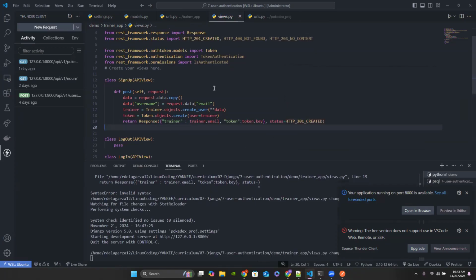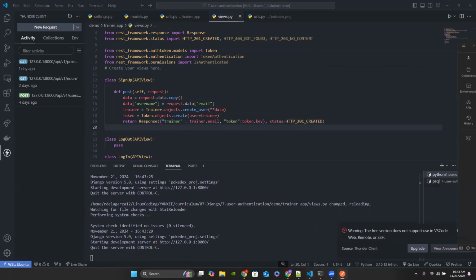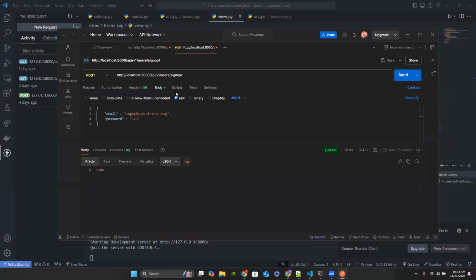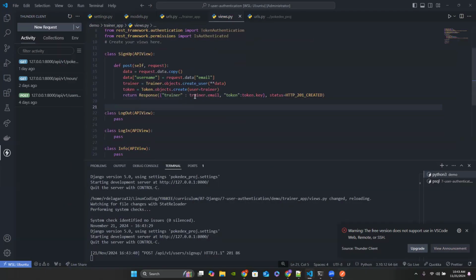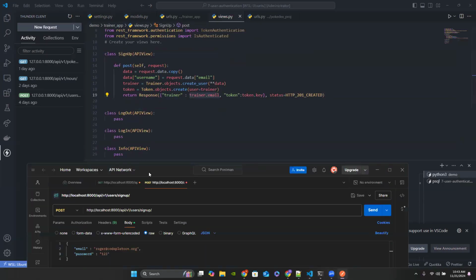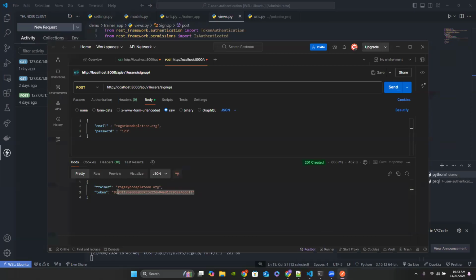Now, let's see this work in real time. So here's my post request, my sign up. Here's the information. Let's send this and see if it works. And it does work. We now have our trainer that's being returned to us, right? Just like we did on the response. We have trainer get back the email, and then we have that key of token. And we see here the token that was given to us.